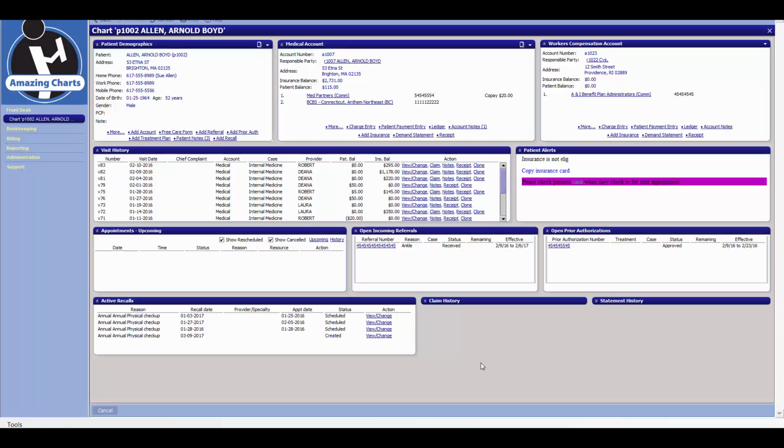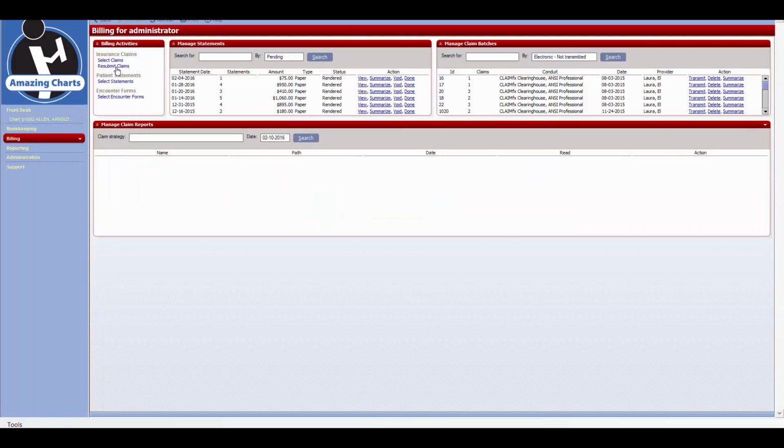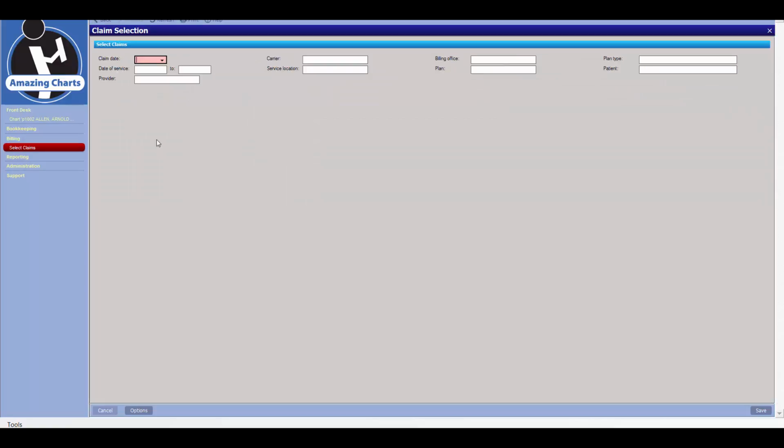So now let's go over how to batch up your charges. Because of course, after we review these charges or enter our manual charges, we want to get them out the door and forwarded to the clearinghouse. So we're going to go to billing, billing activities, select claims.